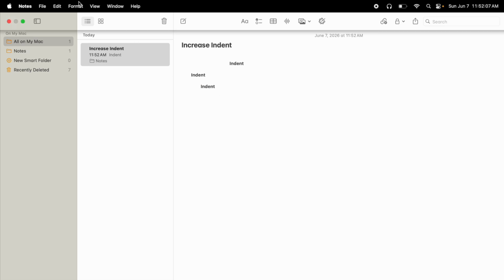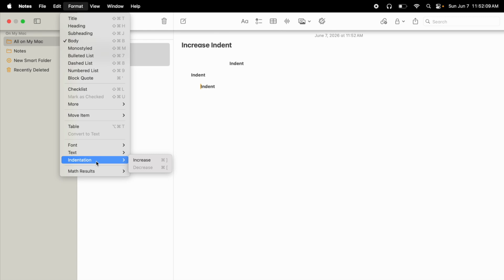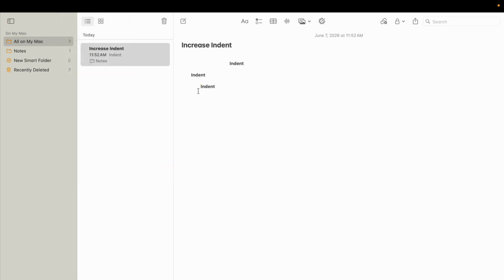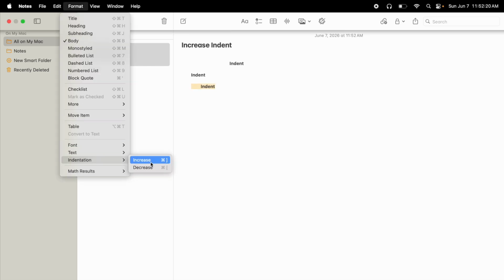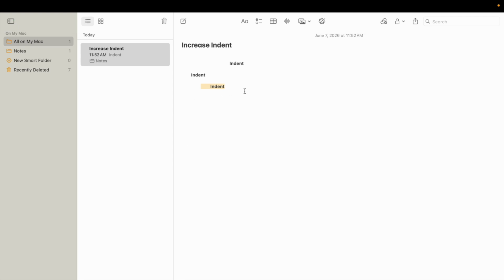You can go to the top left to where it says format. You can scroll down to where it says indentation. You can just go ahead and press increase as well, and it'll go ahead and actually increase the indent that way. So if I were to go ahead and do this, format, indentation, increase, you can then move it that way. But the simplest way is just to simply go ahead and press tab, and it'll increase your indent that way.